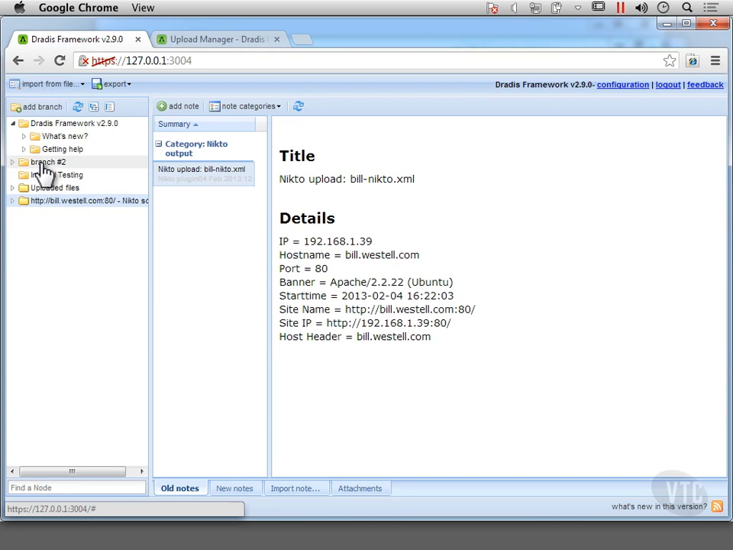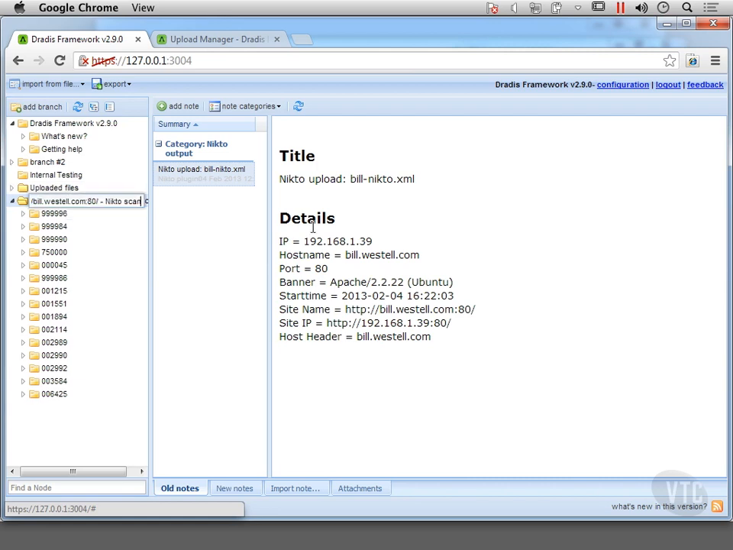So you start to see that it creates this new branch here, and we've got the information that was generated from that Nikto XML file. And then we've got all of the results that Nikto was able to find. So it's a pretty simple web interface here, and we've got a number of folders, or branches as they call them here. You can see we can add branch.